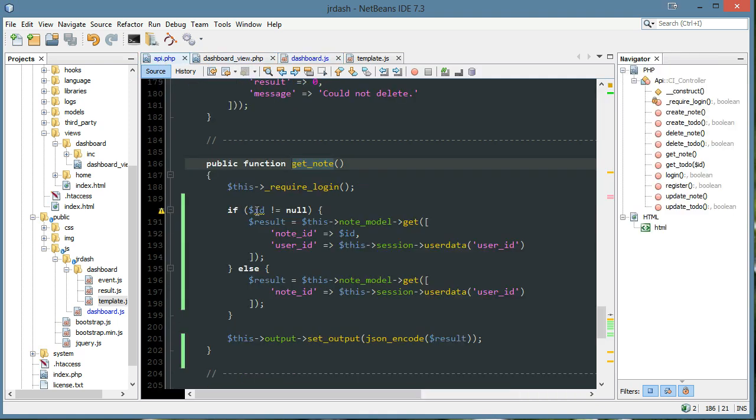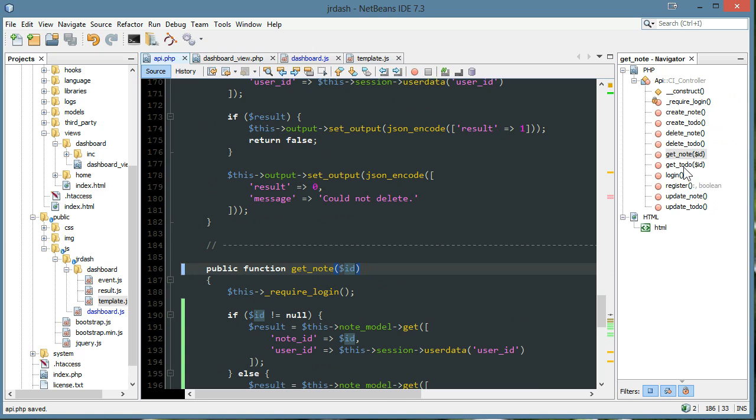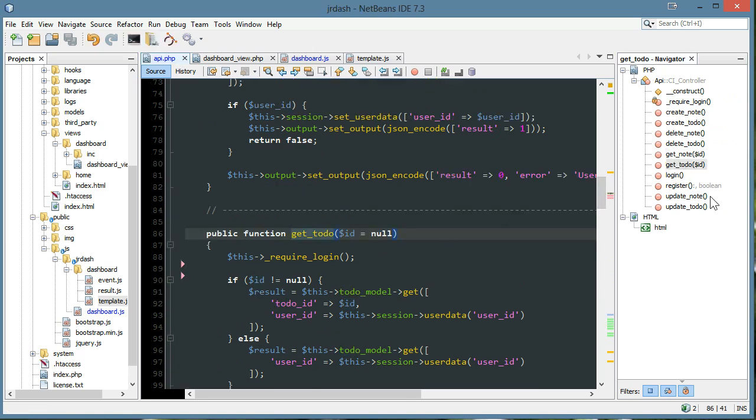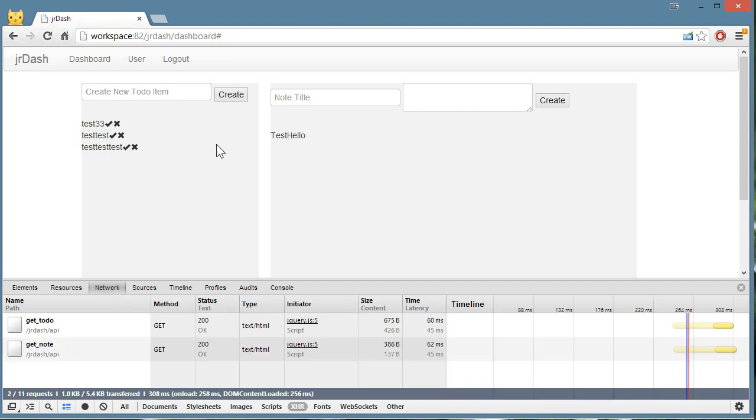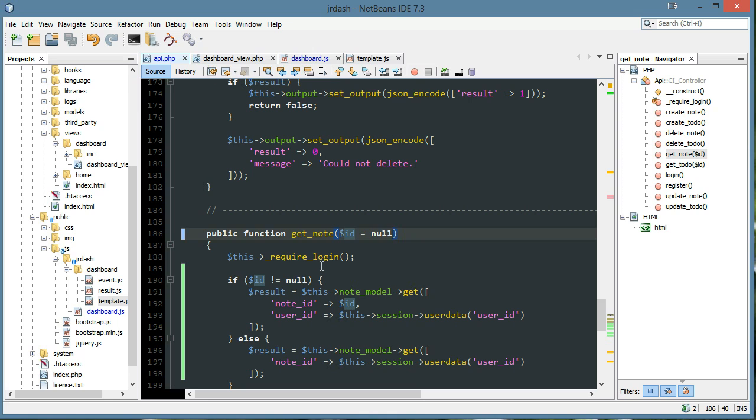And 190, well, it looks like we have no ID in here. And let's see what we're doing for the get to-do. Get to-do has ID of null. Get note, we'll just do the same thing so we don't have to rethink a whole bunch. Okay? And there is test hello. Cool.